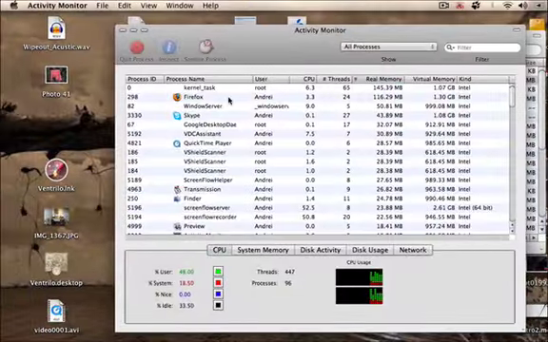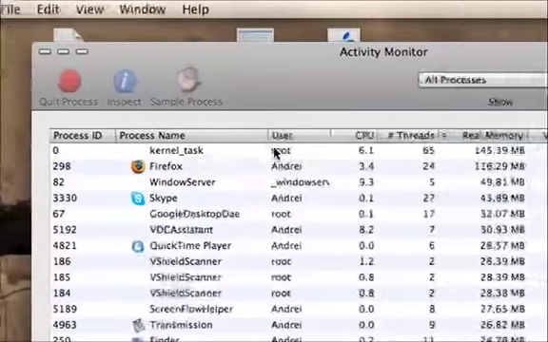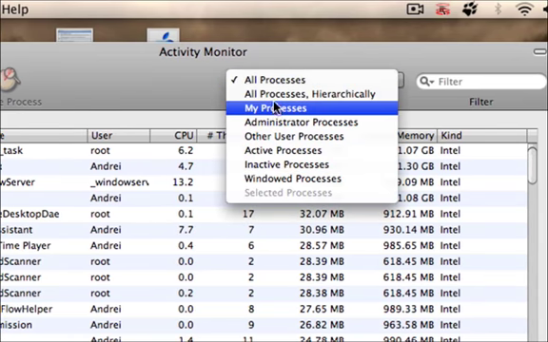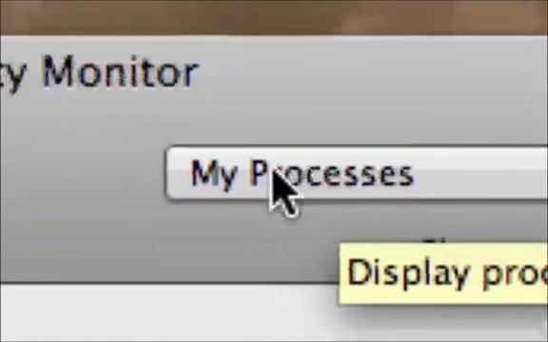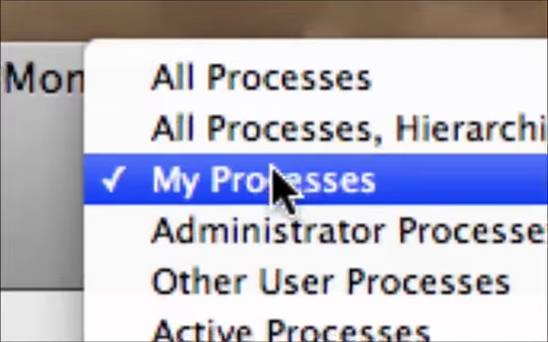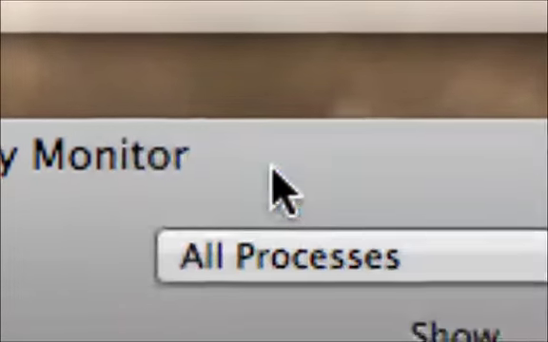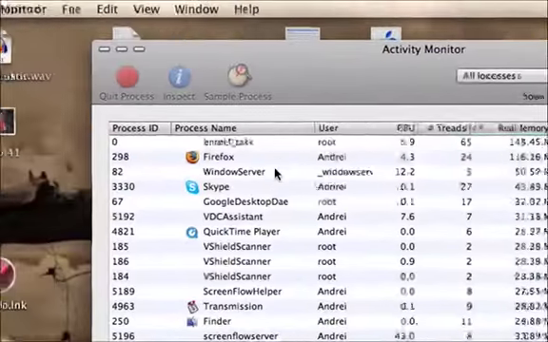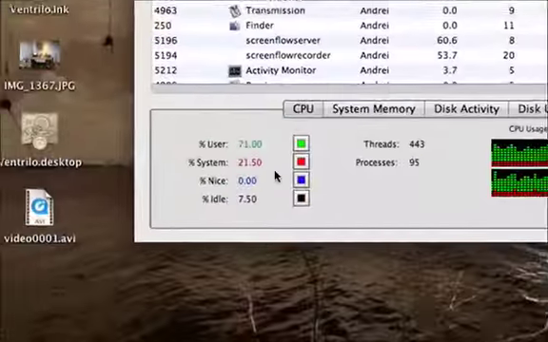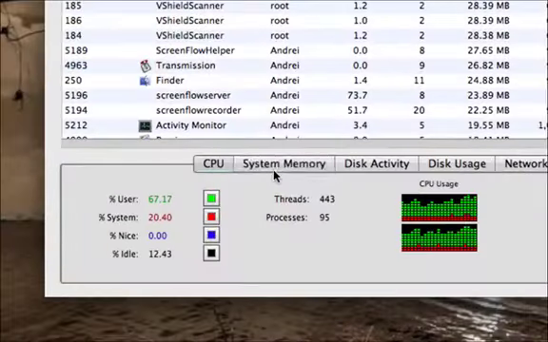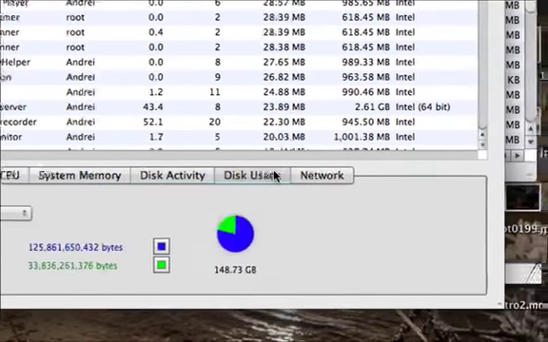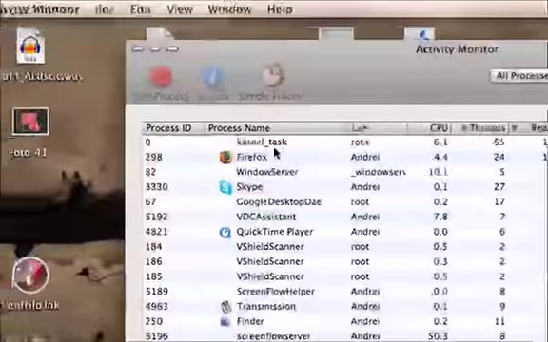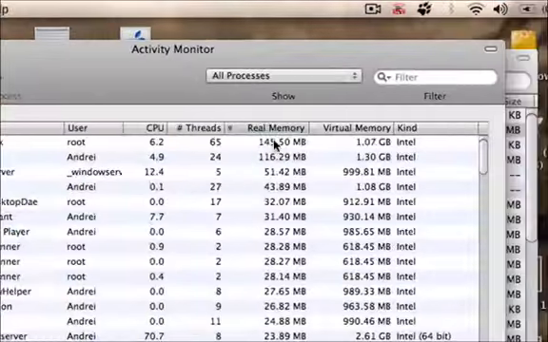Now, as you can see, right now, I have it on all processes, but when you first start it up, you're going to see it's going to be on my processes. Now you want to change that, and you should be able to. Just click all processes, and you'll notice you get a list. Now you can also see the CPU, system memory, disk activity, disk usage, and network. But we're going to specifically look over here to see what's most.